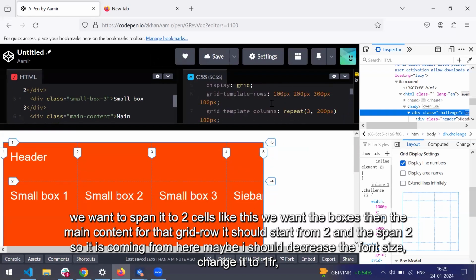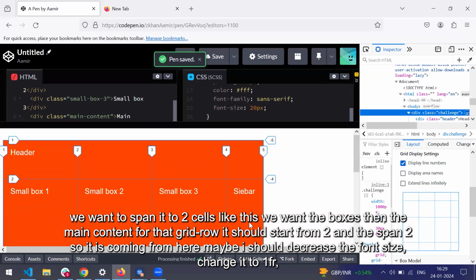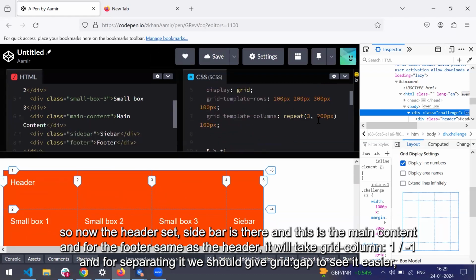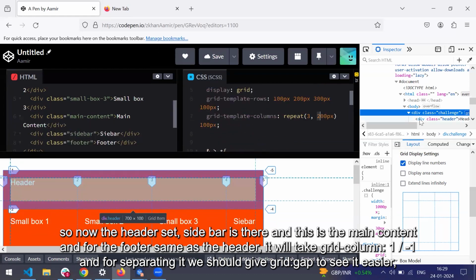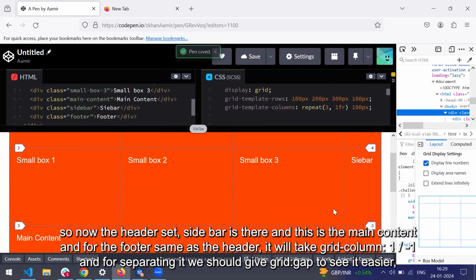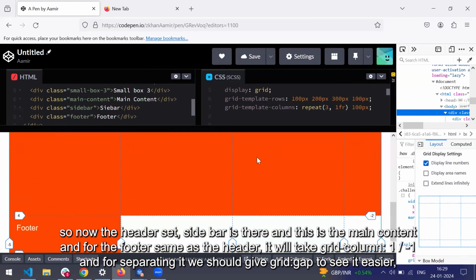Maybe I should decrease some font size so that it can be easier to see. Okay, I change it to 1fr. So now the header, the boxes, the sidebar is there, and this is the main content.